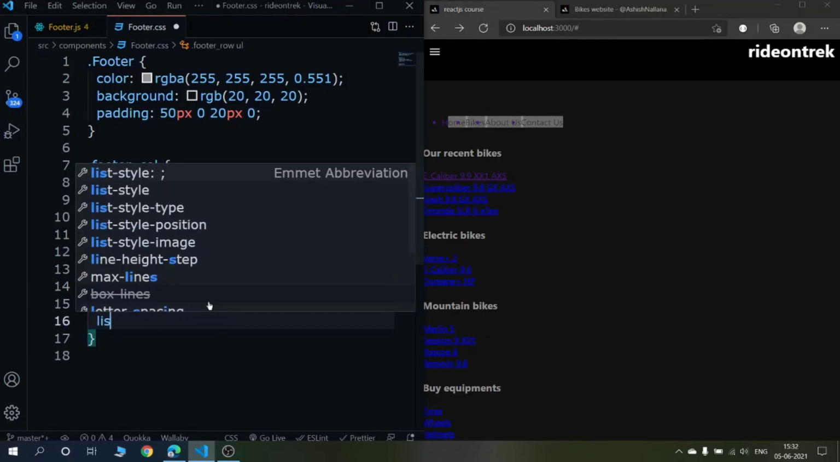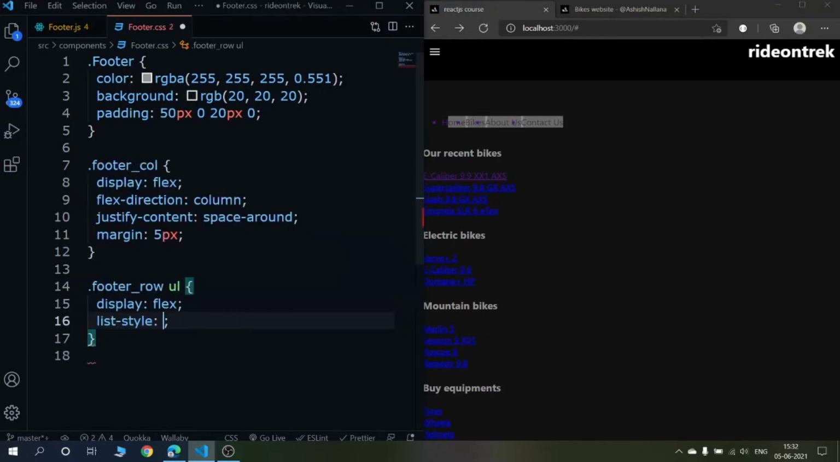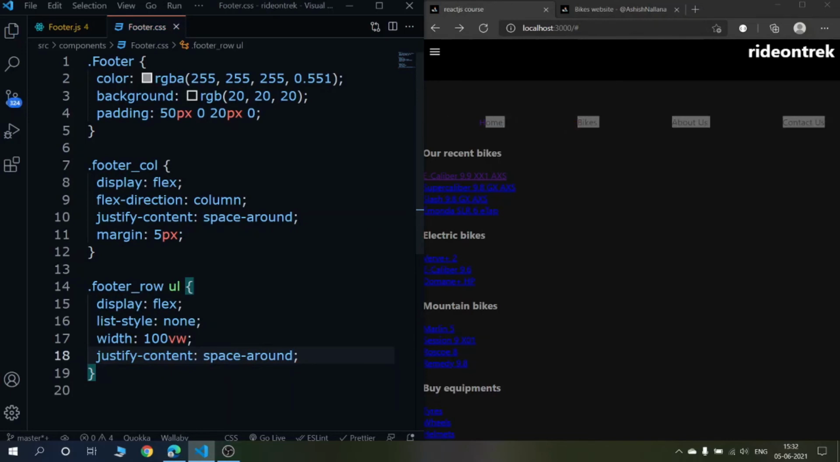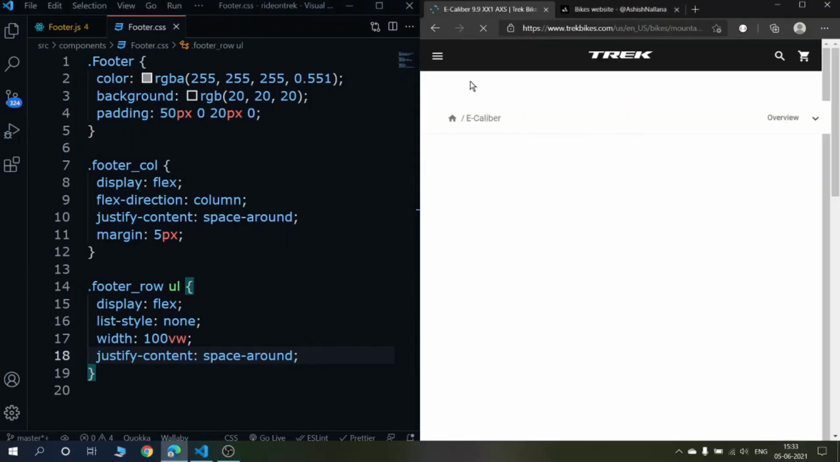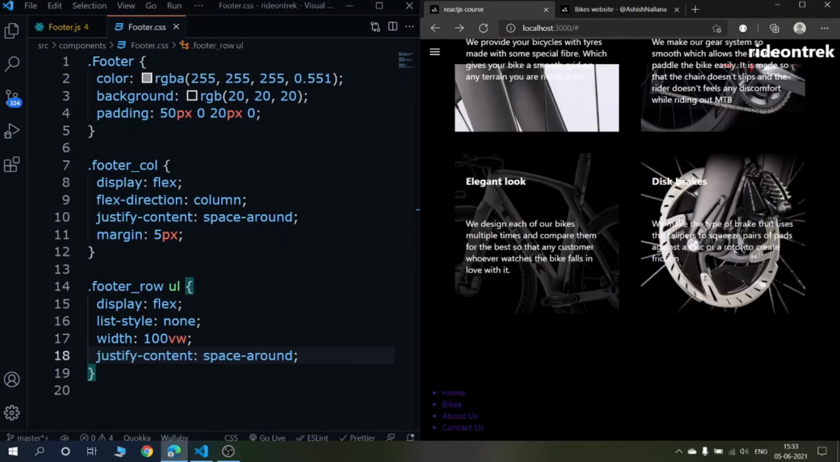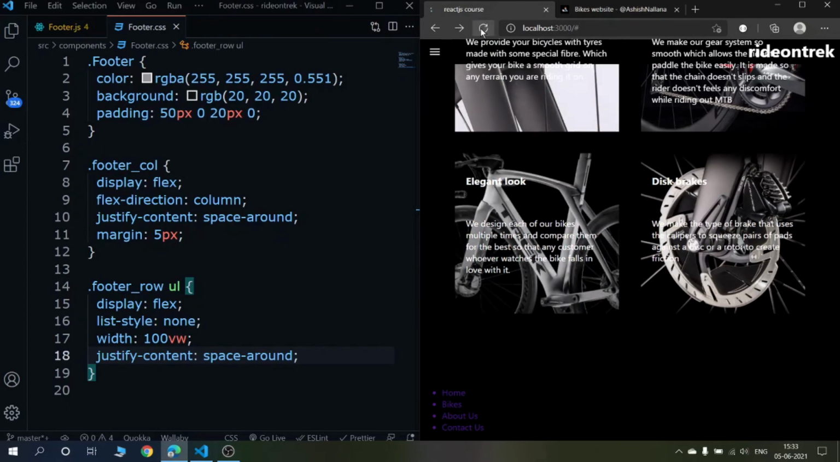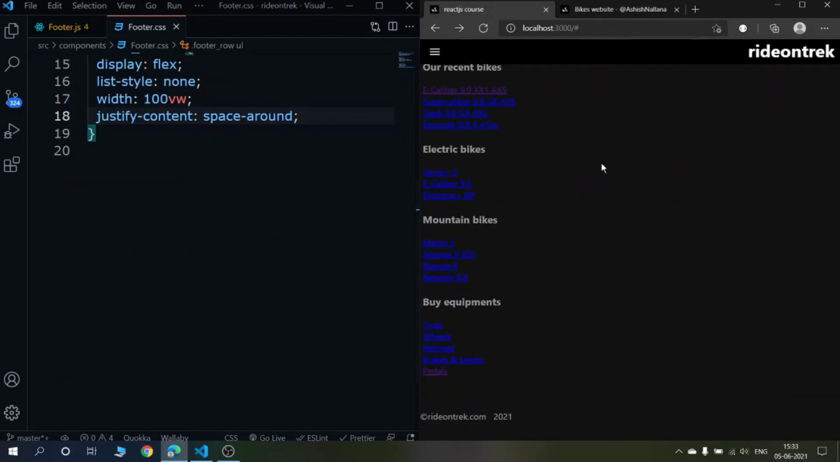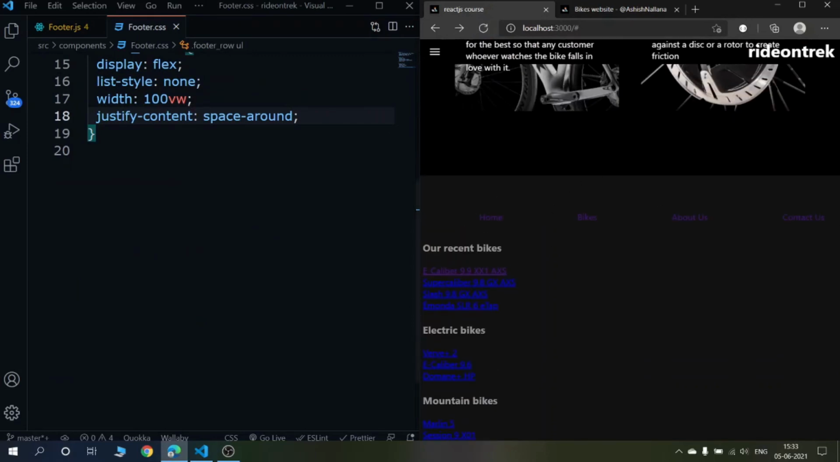And then we have something called list style. List style to be none because I don't want to have any dots around them. And then we have its width to be 100 view width, the total width 100 view width. And now we need to say justify content space around. Now it's fine. I think I gave it some padding. Okay, now let's see what happens. Okay, I press somewhere. Let me refresh it. And now you see everything is styled perfectly.